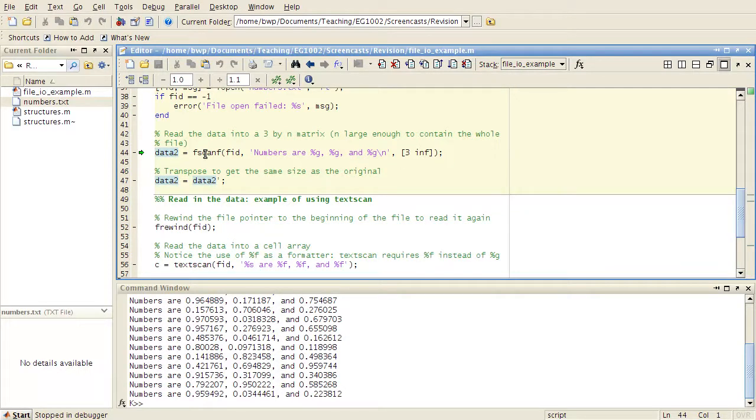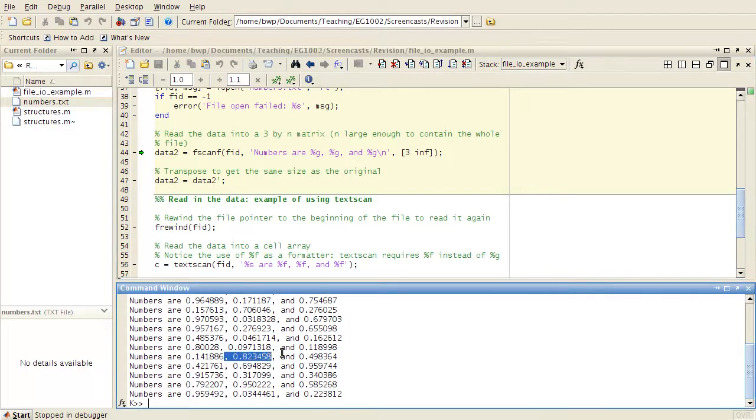So fscanf here, it's kind of like the opposite of fprintf. So we have the file ID that we want to read from, and then the string that we're going to match against. So we're matching against this, numbers are, and then some number, a comma, and then a space. So basically this format that you can see here.